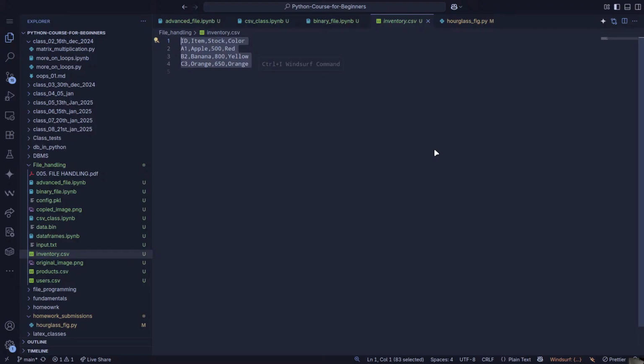SQL is a relational database handler, whereas CSV is more like a spreadsheet. It doesn't have those relations.